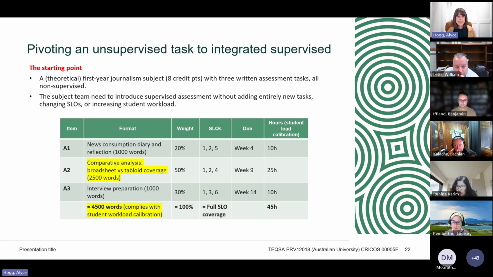So in the table below, you can see our starting point. We have 3 written tasks, all non-supervised, totaling 4,500 words and 45 notional hours. So our goal is to introduce a supervised assessment task without requiring a full redesign of tasks, changes to the subject learning outcomes, or an increase in student workload. At the curriculum architecture level, we aren't actually going to be making a lot of changes. Rather, what we're going to be doing is making some small pivots and tweaks.